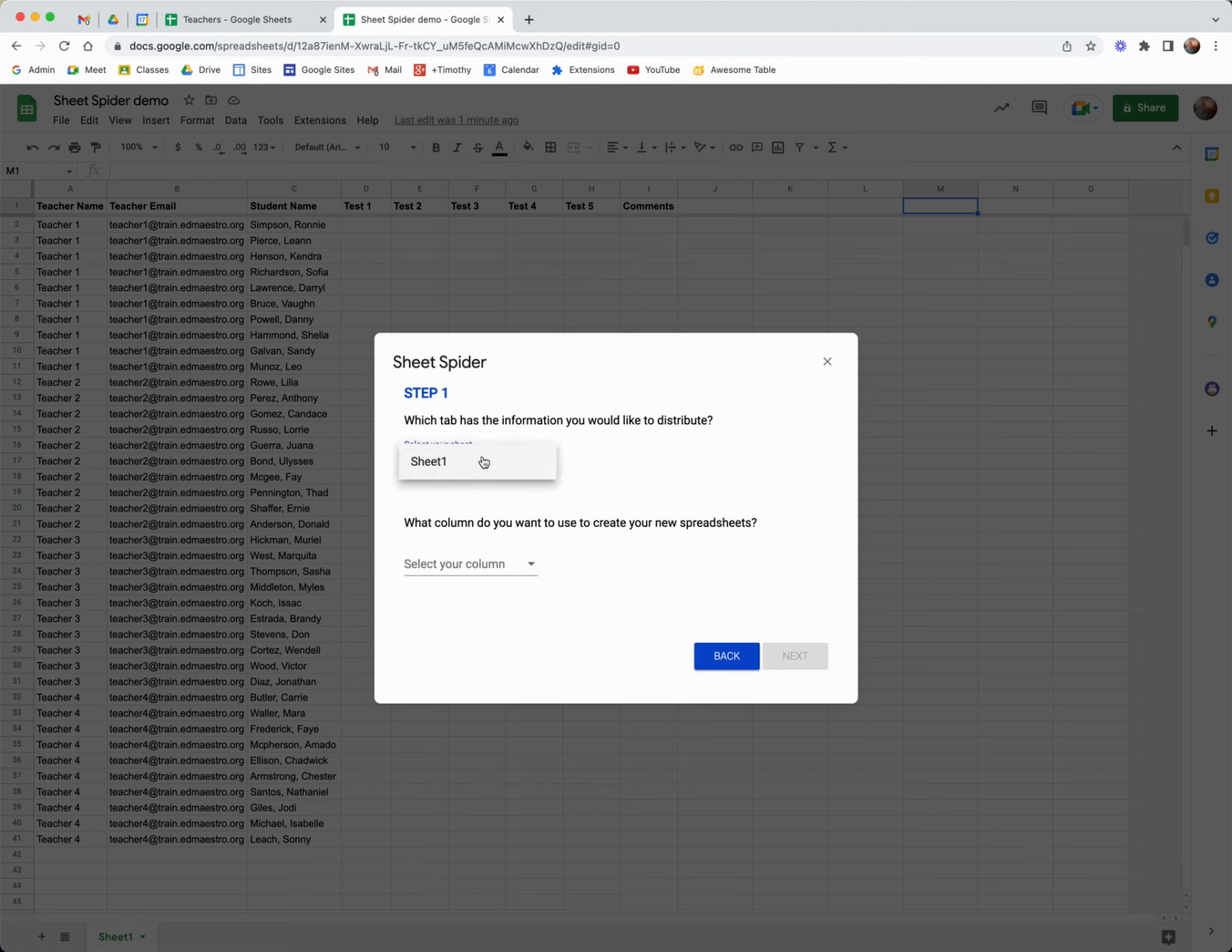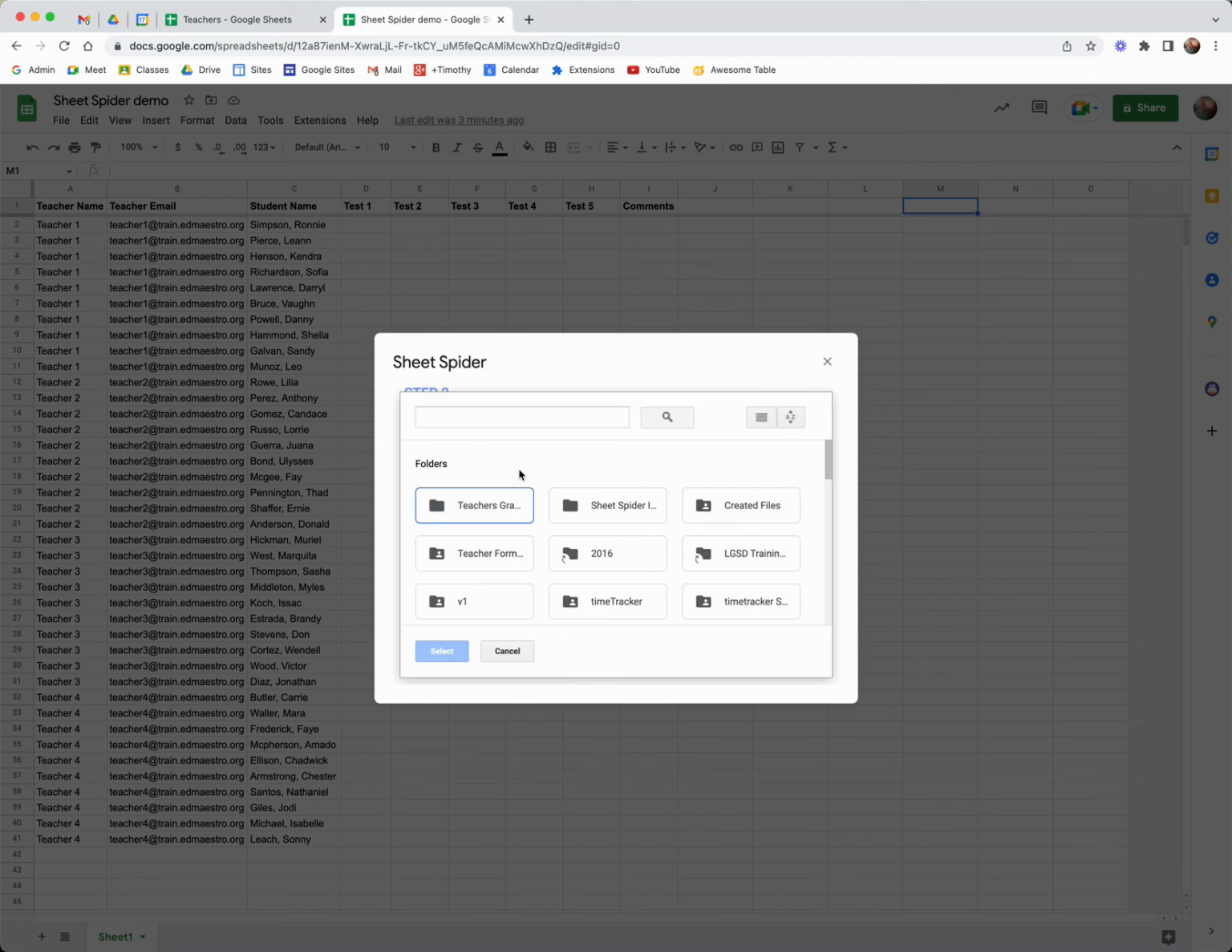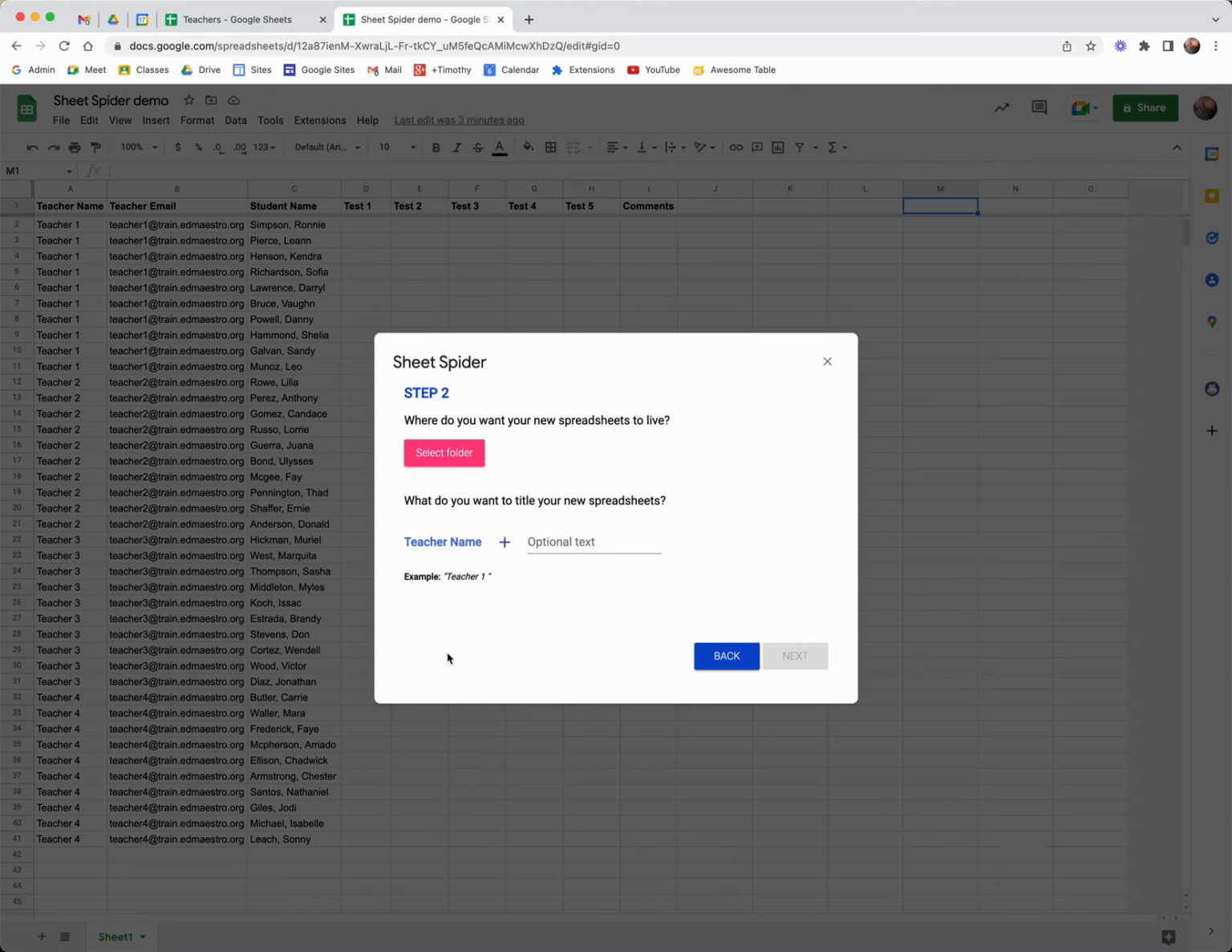So the sheet we're going to use is sheet 1. And what column do you want to use to create your new spreadsheets? Well, I want to use this teacher name column, and let's go ahead and grab that. And next, what folder do you want your spreadsheets to live in? We can select a folder, and in this case, I think I'm going to use this folder called Teacher Grades. Go ahead and select that one, select.